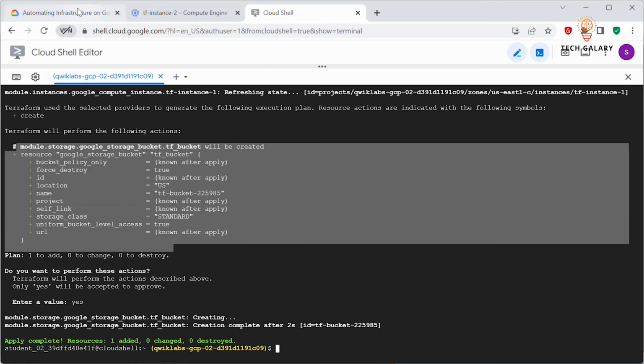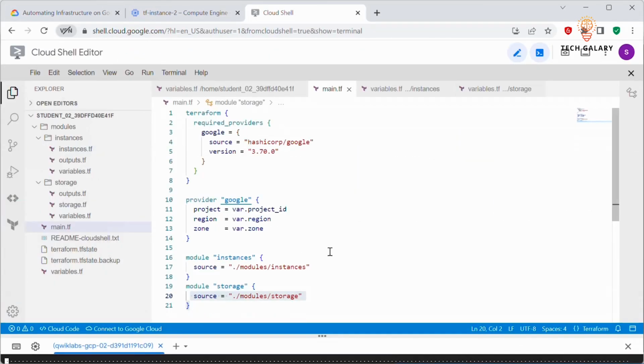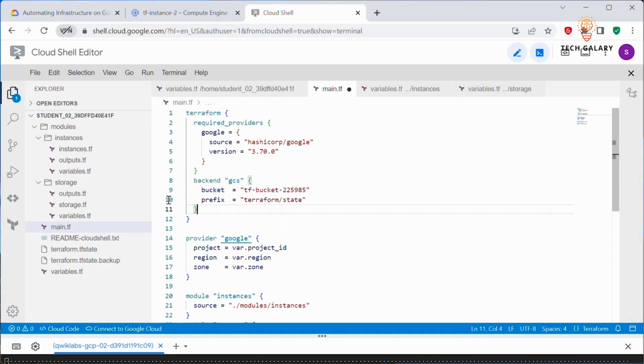Once this bucket is created, in the main.tf file, inside the Terraform block, we need to add this block of code. Here we are adding a backend. GCS is nothing but Google Cloud Storage, and the bucket name. Whatever bucket we have created, that name we need to provide. So save it. You can go to file and click on save.